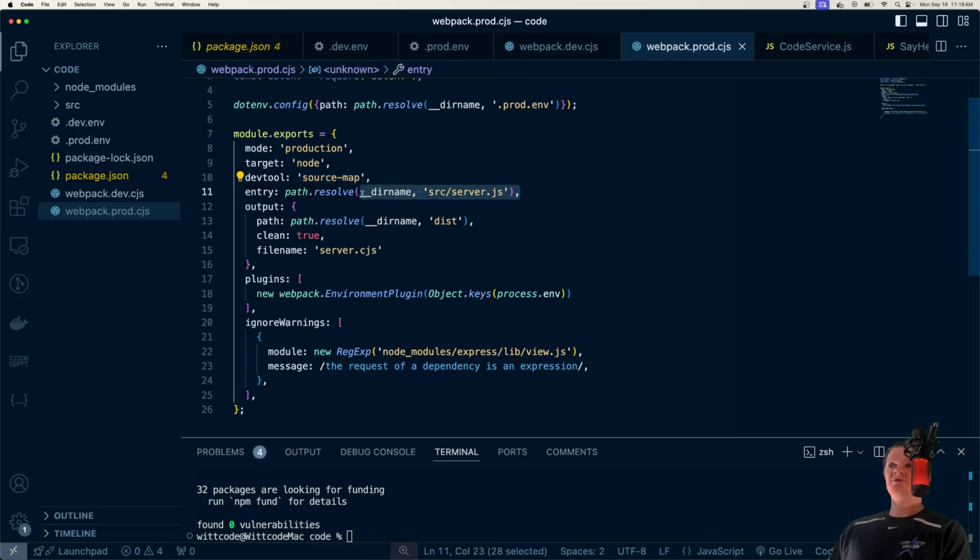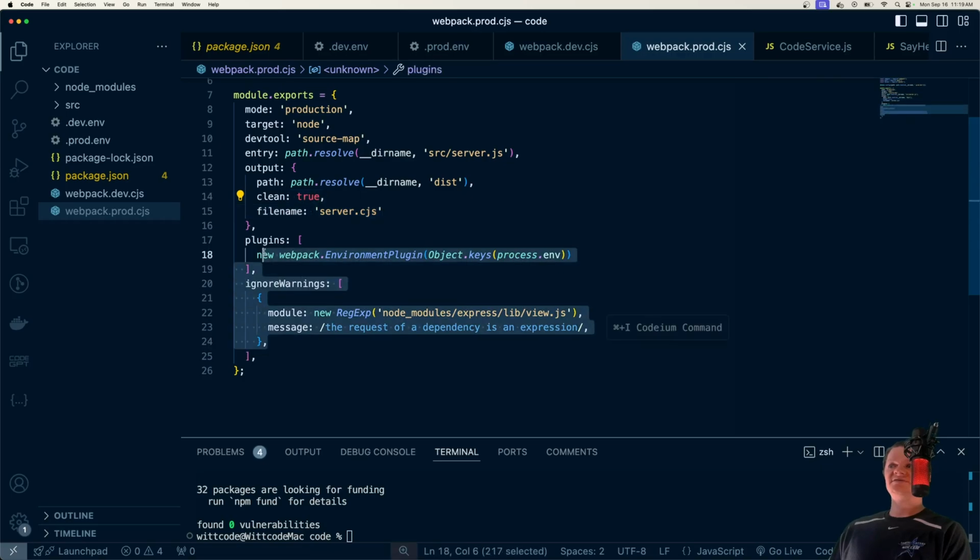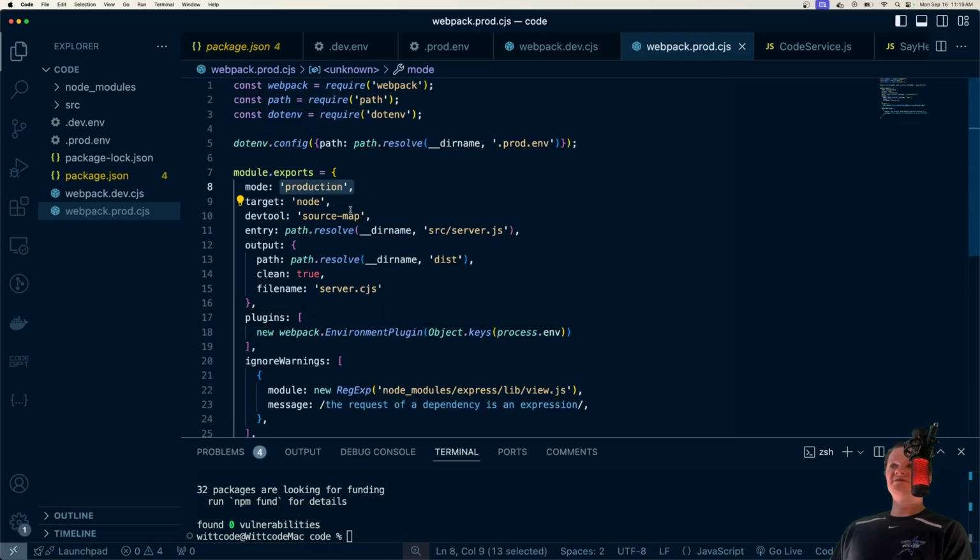And now for our entry point, we're going to use source server.js again, and we're going to output to the dist folder, clean it. Everything else is the same. The only main difference is setting this here, the source map, and also what environment variable file we're going to be using. So now we just need to create our npm scripts.